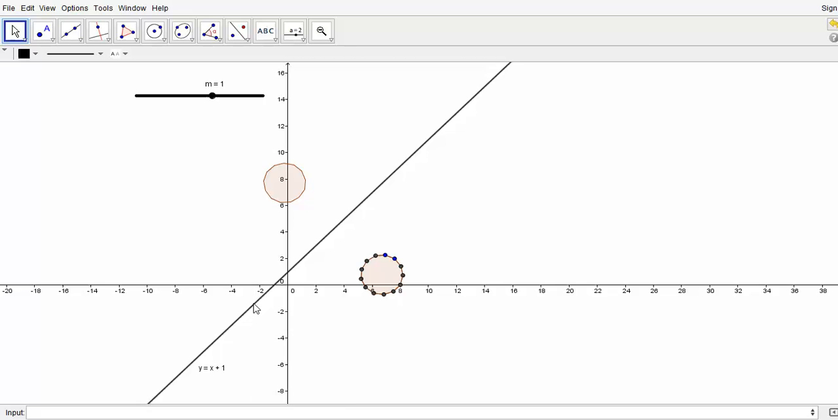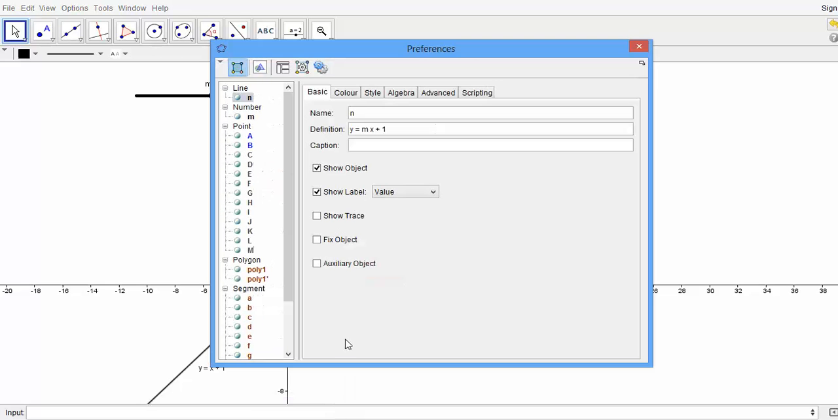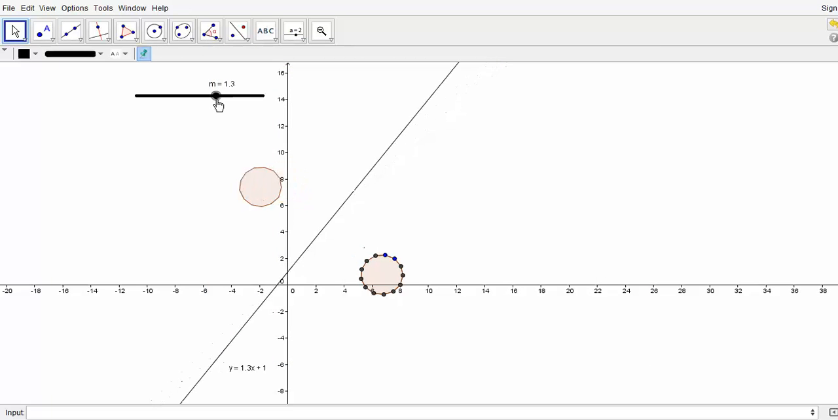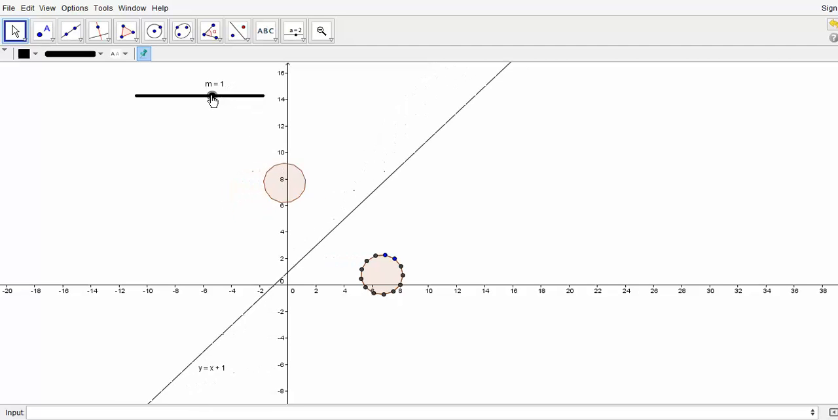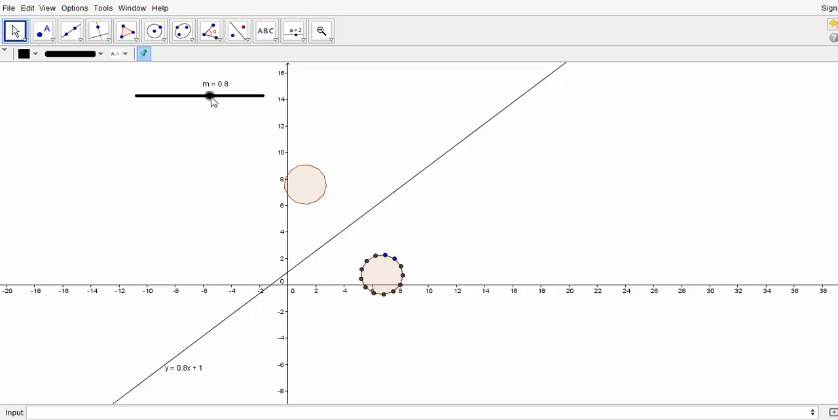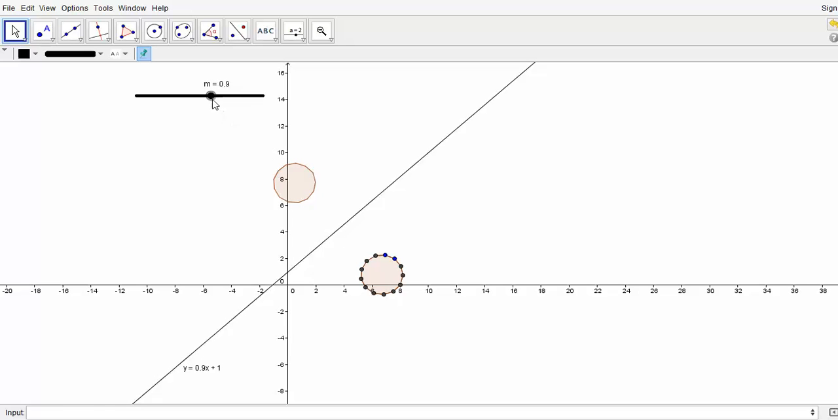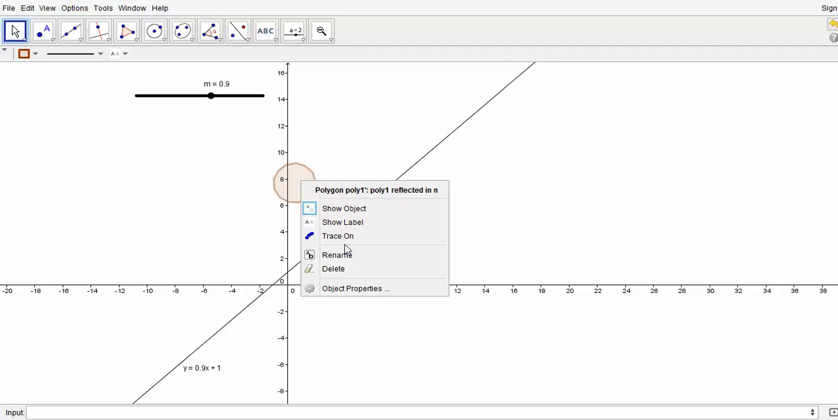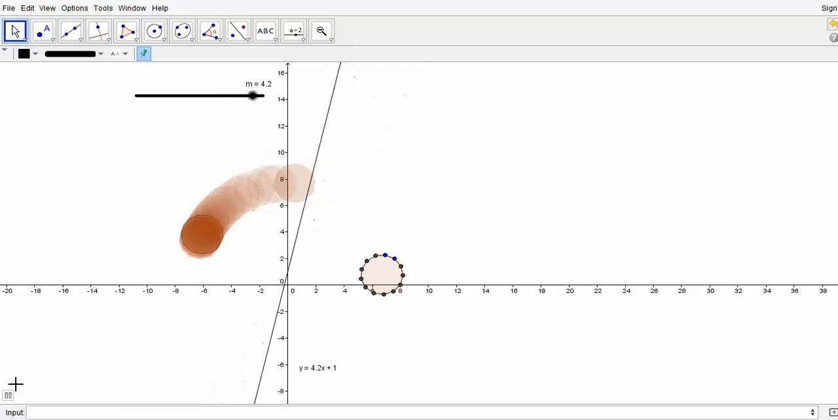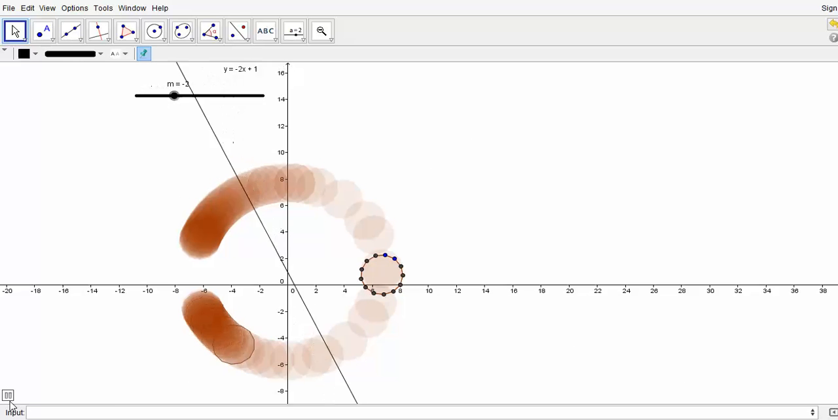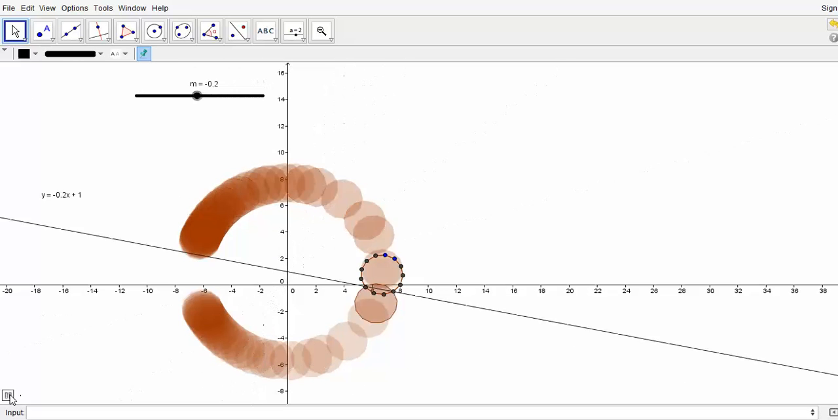So I right click on the line, Object Properties, and I just change Show Label to Value rather than the name. And then if you see I change this, the line changes, and you can see its equation changing there. Great. So now I can animate the slider and turn the trace on the object. So trace on, as we did before, animation on, play button appears down here, and you have an animated reflection. Great, pause it. So that's reflections.